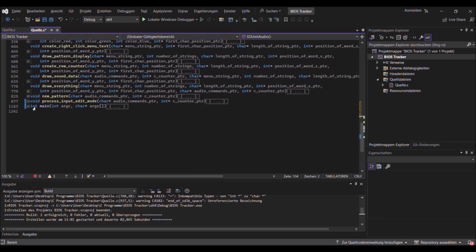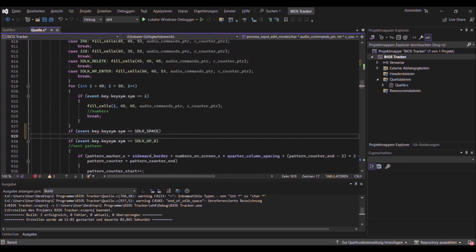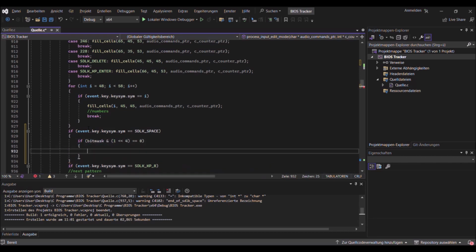Now we reserve the space key for play. We use the state of the bit mask variable's 5th bit to decide whether we stay in the edit mode or switch to the play mode. If the 5th bit is set, the play mode is enabled while the edit mode stays disabled.